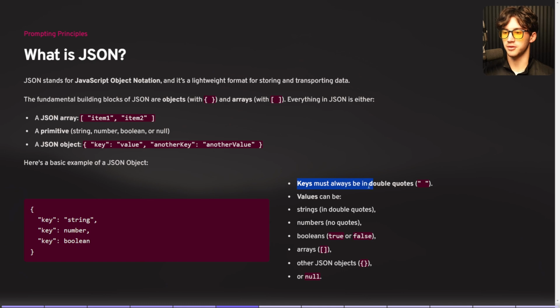But first we have keys. Keys must always be in double quotes. So keys are like your naming convention, like what you're about to describe. So for example, I could put name right here, and then name could be Drake. Okay, so that would be an example of a key value pair. Name, what's my name? Drake. And since Drake is a string, I would have to put Drake in quotes.